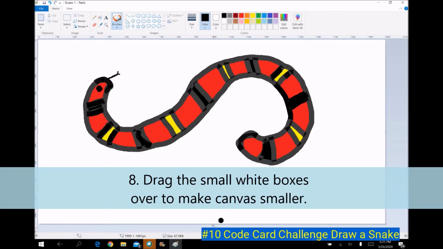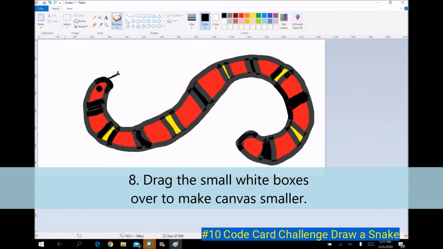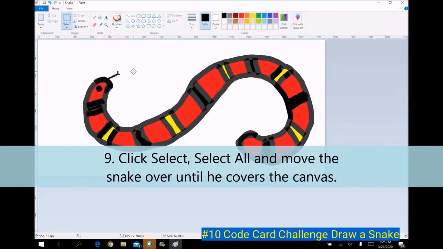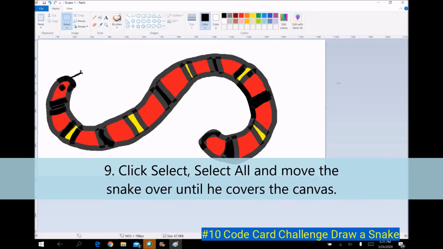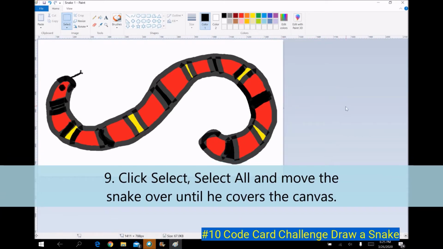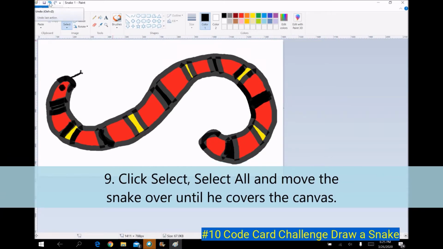So I hover on my white box down here and I pull up so my white canvas is a little smaller. Okay. Then I go to select all, and I'm going to move him over here and move this over here. And again, if you make any mistakes, just hit undo. It's right here, undo.